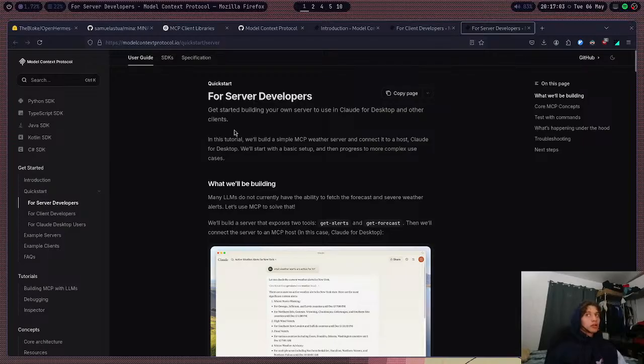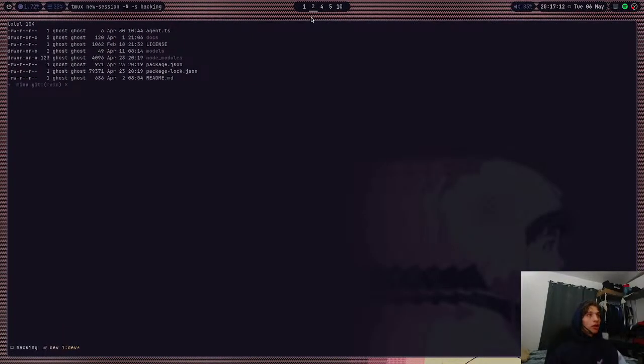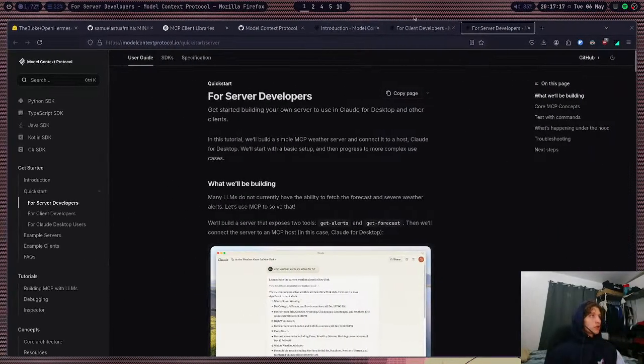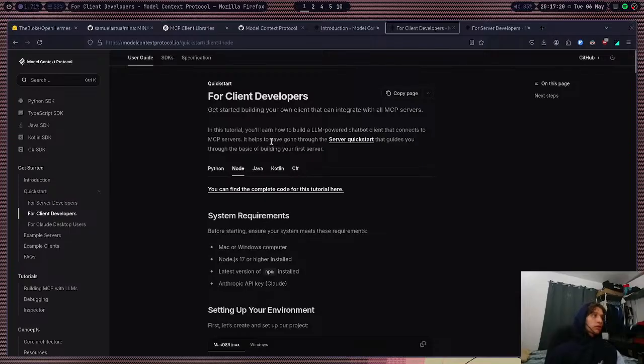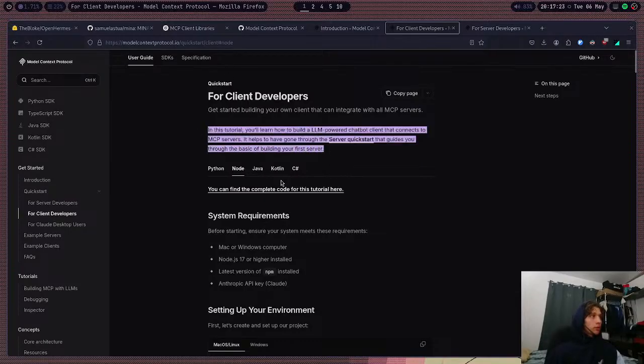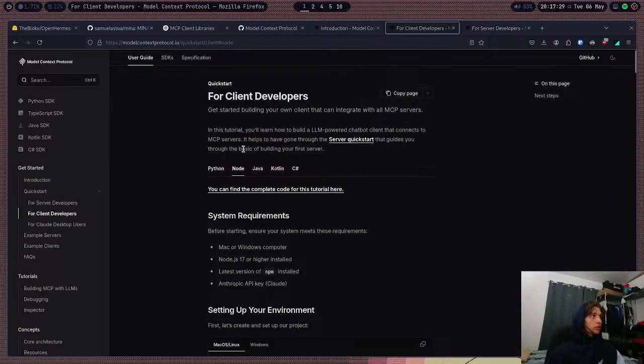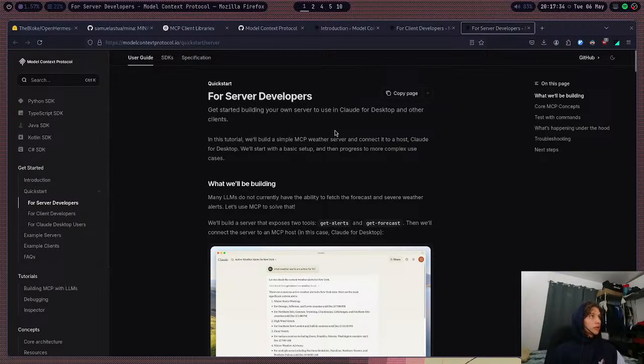Now let's continue reading this quickly. It says for server developers. I'm just gonna skim through this quickly because I'm not that interested in it. Just a quick skim to get to know why it recommends in the second paragraph to have already read this quick start. And that gets us to the basics of building our first server. So, get started building your own server to use with Cloud for desktop and other clients. In this tutorial, you'll build a simple MCP weather server and connect it to a host.